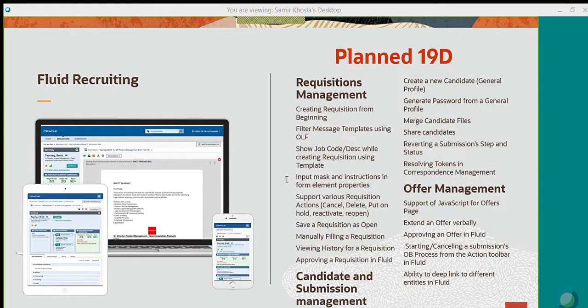A big one here on offer management, supporting of JavaScript on the offers page. There are many customers who had very specific offer calculations that were calculated through JavaScript in the legacy recruiting center. That was a showstopper in terms of adopting Fluid for offers. So now we've actually put support for JavaScript on the offers page in Fluid Recruiting, which changes that showstopper and takes that away for many customers.